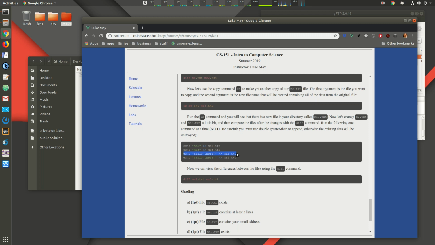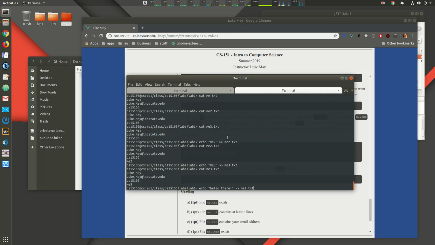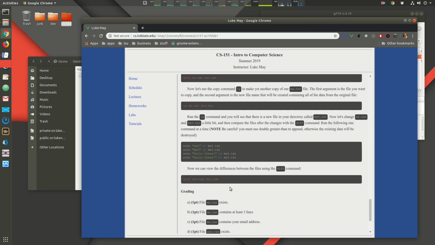Then we're going to add hello there to both of these. So we're just going to copy this command, same stuff. We can go through this a little bit faster. And then copy this one.